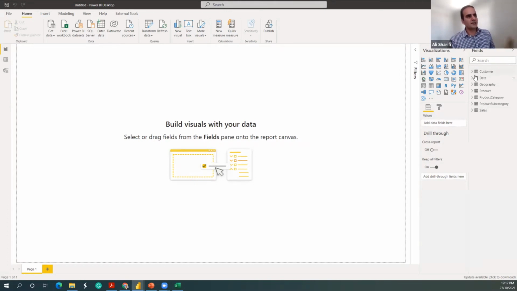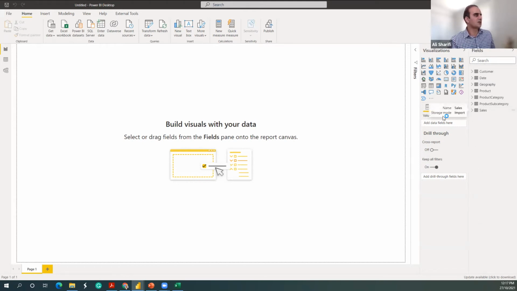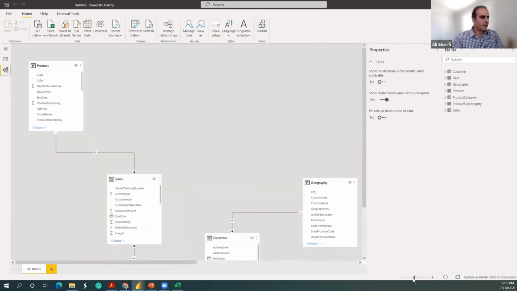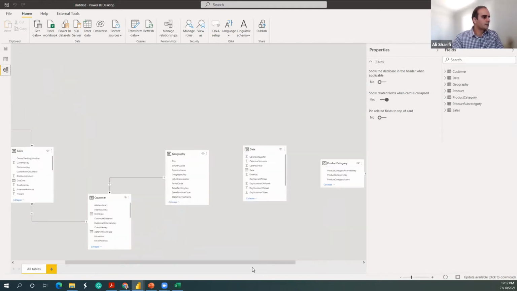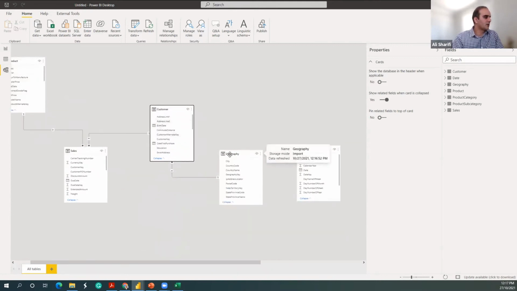Okay, so now you can see here we have all of the tables and the columns that came in each table. So the first thing we need to do is go and look at the relationship between the tables. Okay, so here there is a place where you can create your data model.